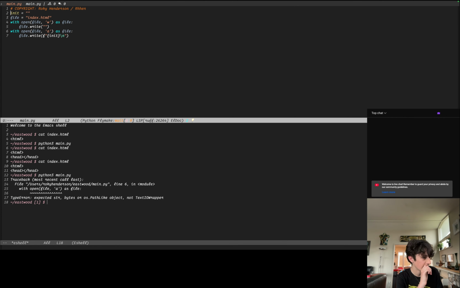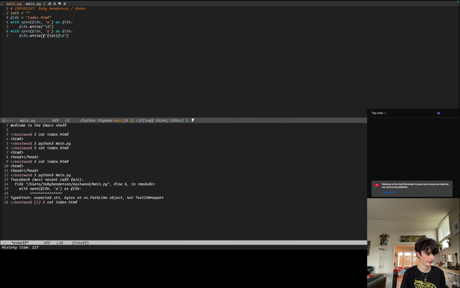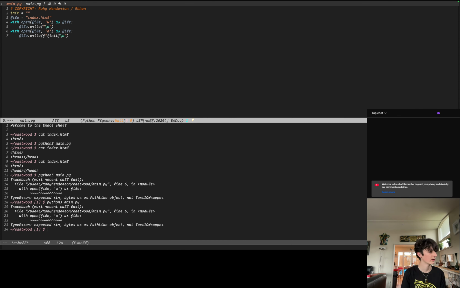How come I never got told about this by my LSP? Why did Rhhen never tell me about this? This here is causing an expected string. Okay. Could this be the actual problem? Is it just calling phony or something like that? No, that worked fine. That's interesting.